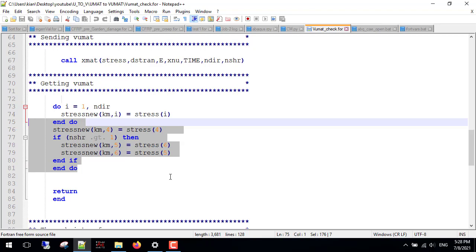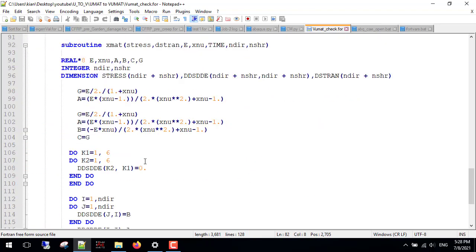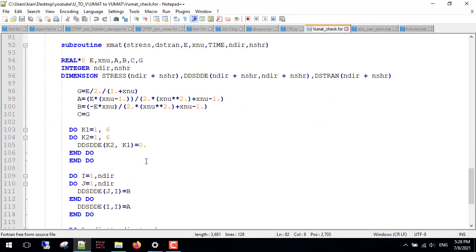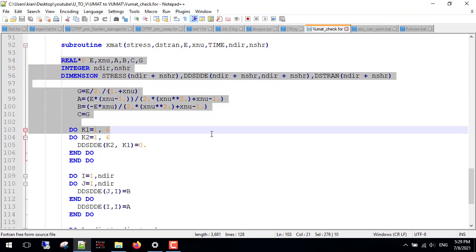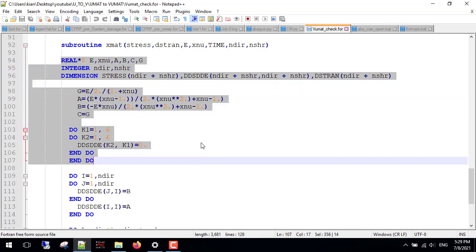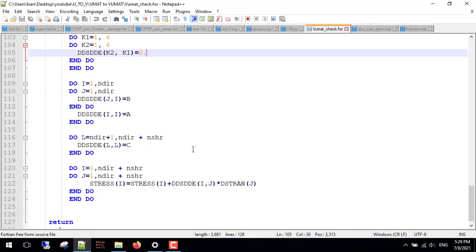Now the UMAT subroutine itself. As always, we define the parameters and dimensions and zero matrix for the DDSTD matrix. As you can see it here, I highlighted these. And the next step is the elastic calculations for stresses that I'm sure you are familiar with.